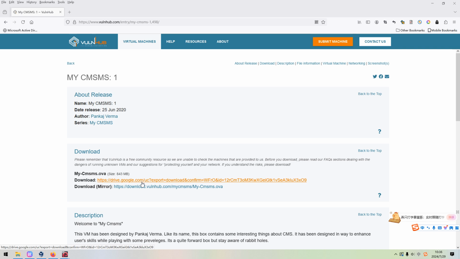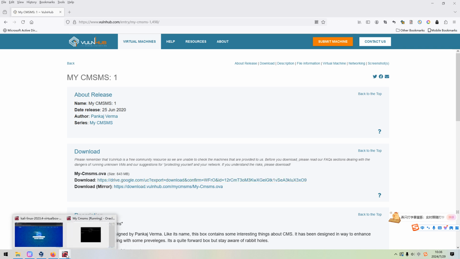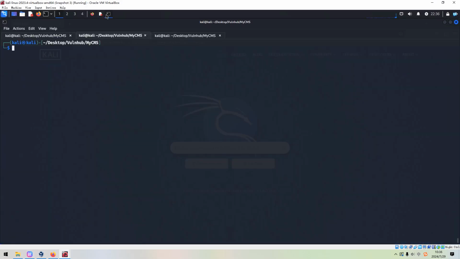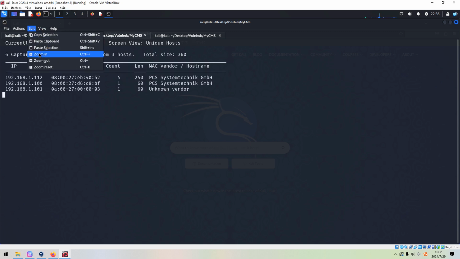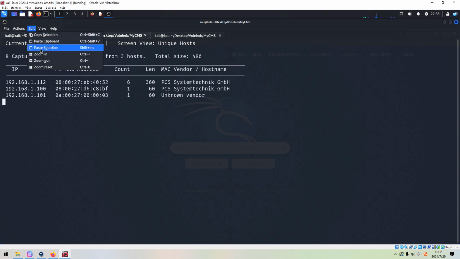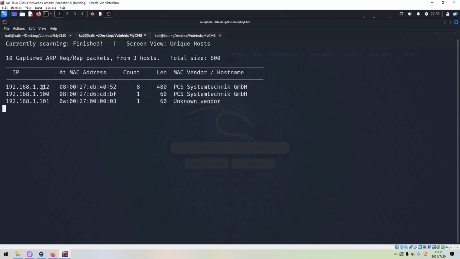We can switch over to the Kali Linux VM to start our journey of pen testing. First of all, we need to discover the IP address of the target. The utility I'd like to use, as always, would be netdiscover. Maybe I need to zoom in the terminal so you can see what's going on exactly. As you can see over here, the IP address of the target could be recognized as 112.